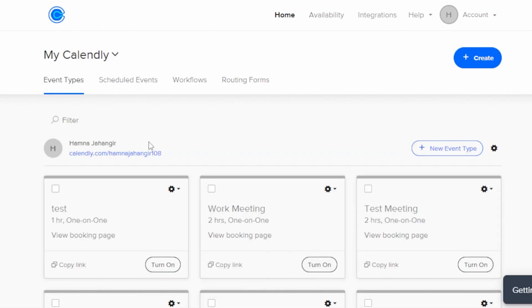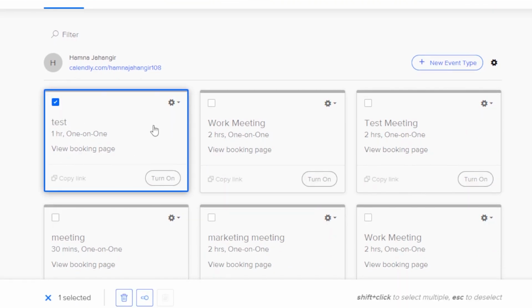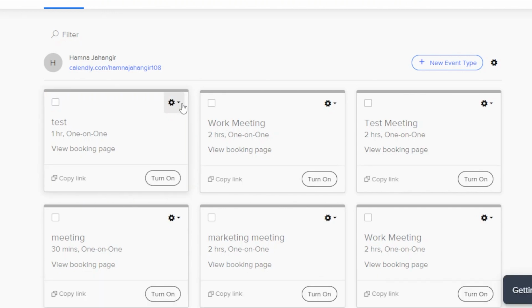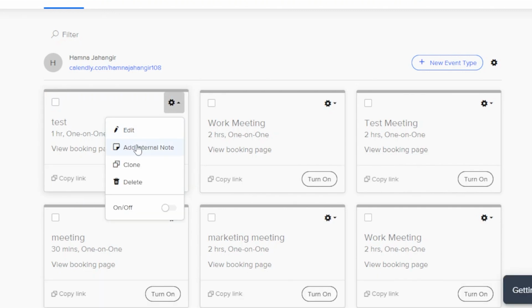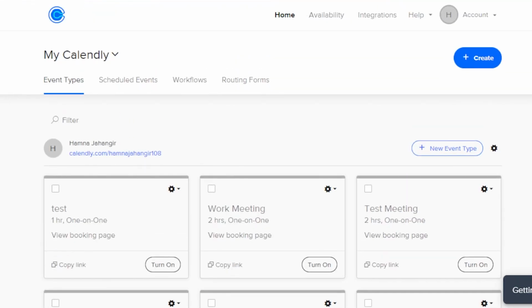It's actually really easy, and once an event is created, you can just select it, turn it on, turn it off, copy the link anytime. You will be able to do the settings as well. Click here, we have add internal note, clone, delete, all the options available. So it's actually a very easy to use scheduling platform that you should definitely check out.